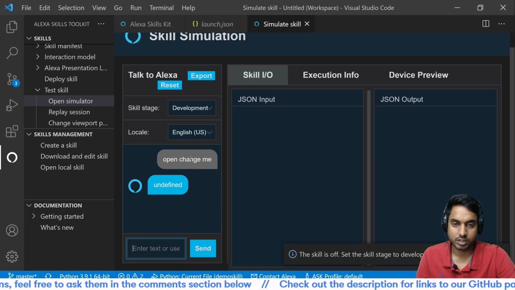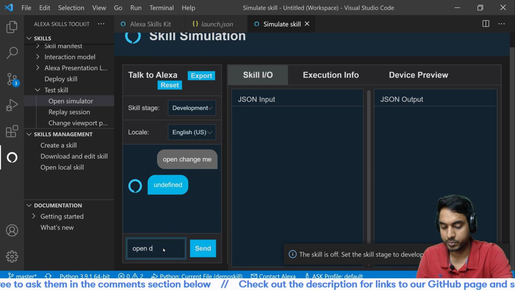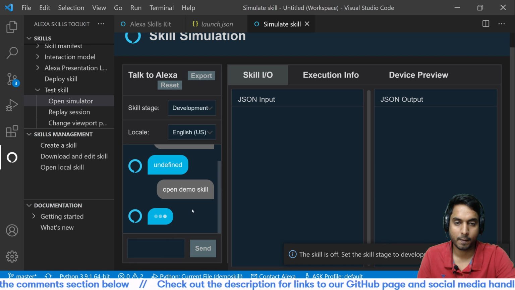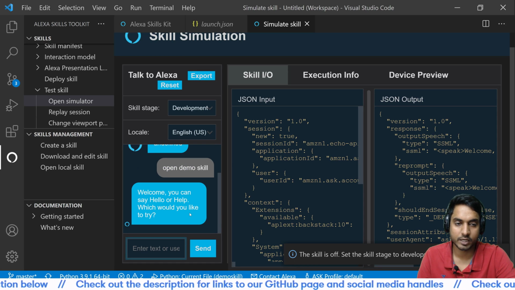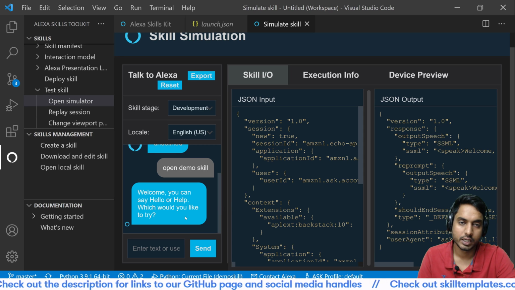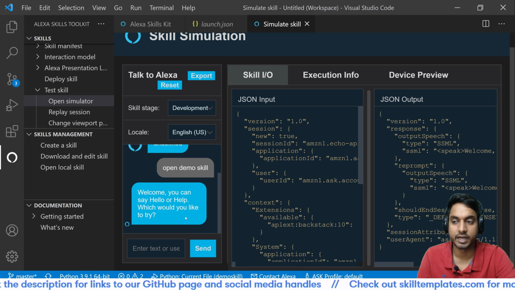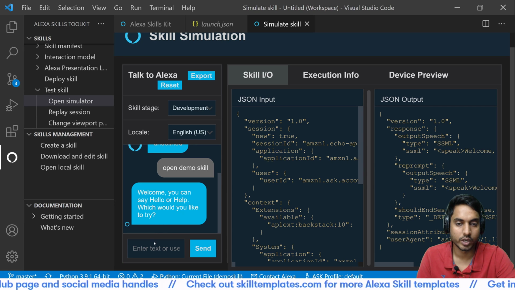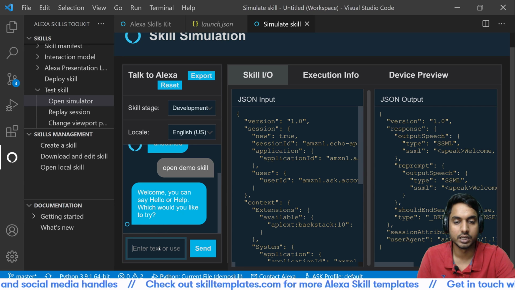So it says undefined. Let me try open demo skill. Okay, that works. It's strange, sometimes it works on demo skill as well, but most of the times it's change me, and we need to actually go out there and change the name. So I'll leave it as it is, and it says welcome. You can say hello or help. So that means that the skill is now working.